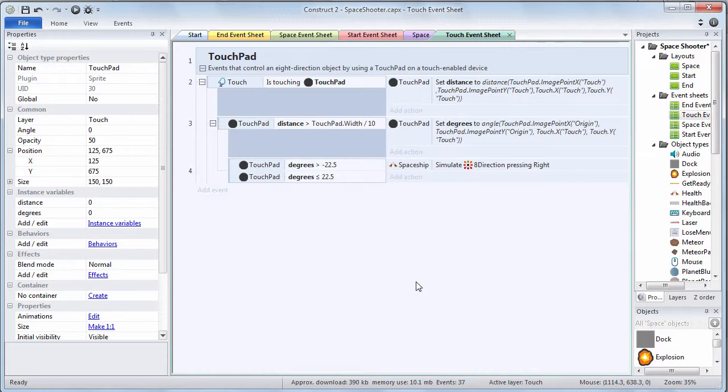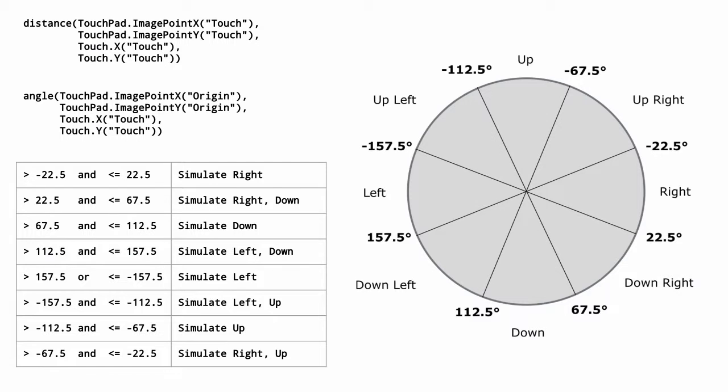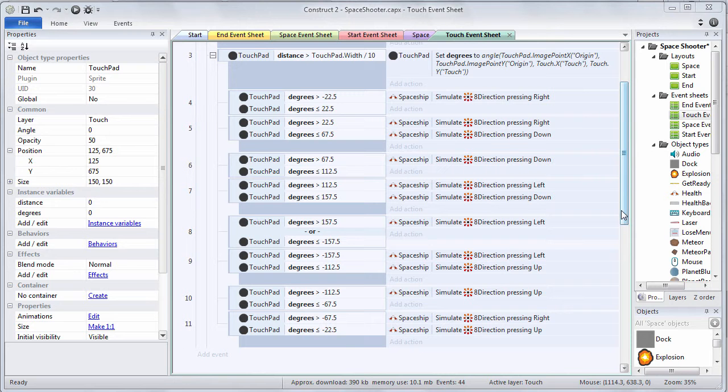So there's going to be 8 different comparisons to figure out where did the user touch on the pad, and therefore, which of the 8 directions should we simulate. Please refer to this diagram as you complete the code. There are 8 comparison ranges that you need to compare the degrees instance variable to. Depending upon which range the degrees falls into, you will simulate a different one of the 8 directions.